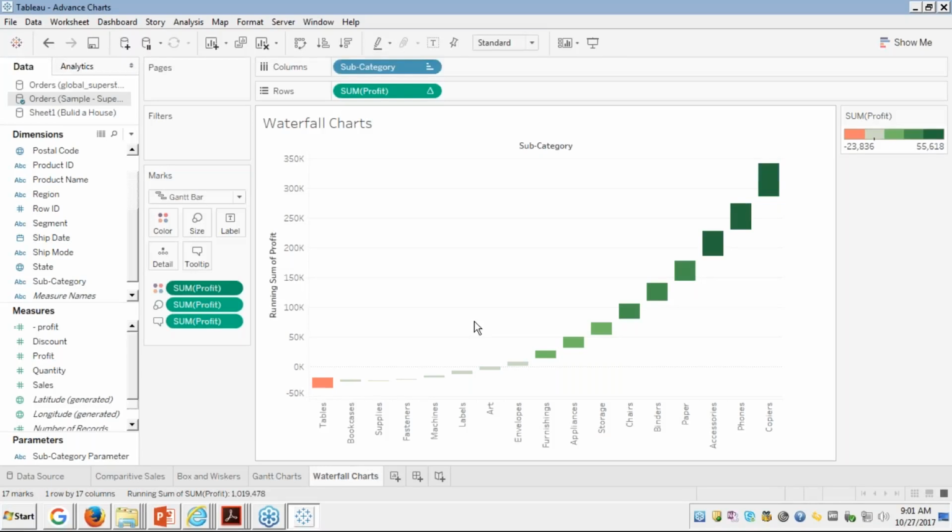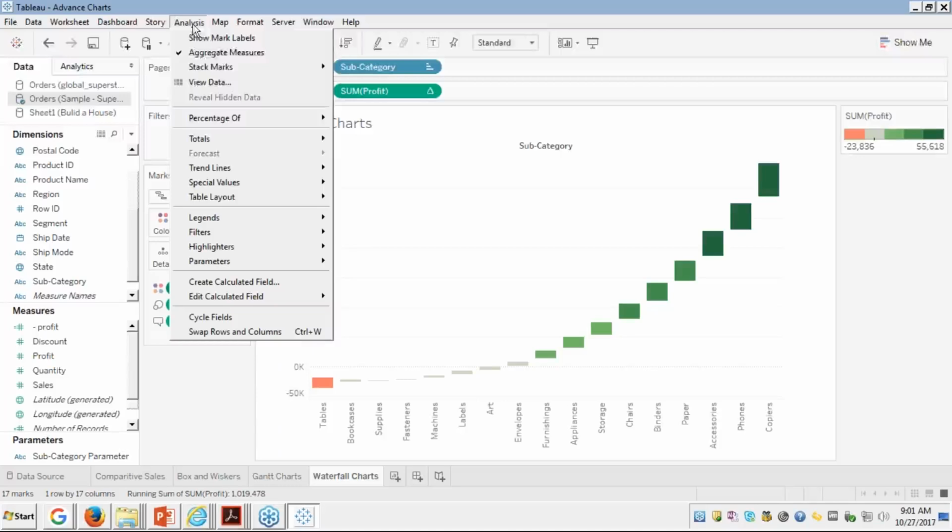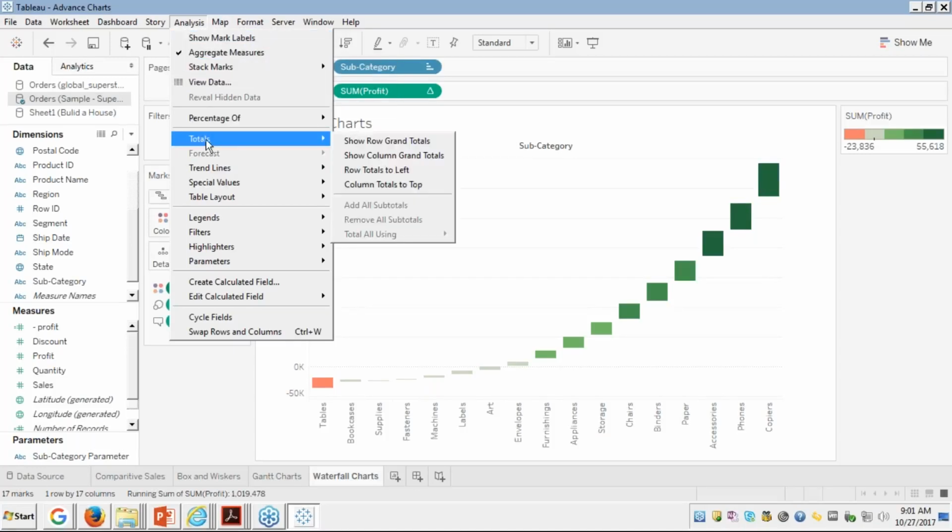Okay. So after I'm doing this, I'm just changing this analysis. From this analysis, I'm just selecting show grand total. From this analysis, I'm just selecting the totals.